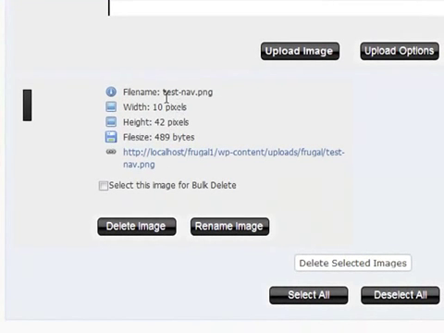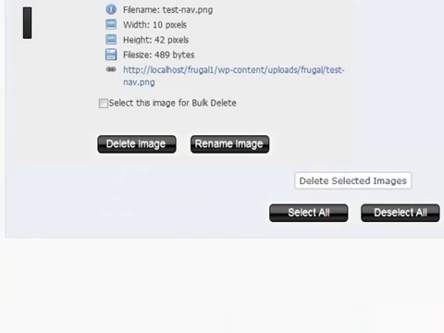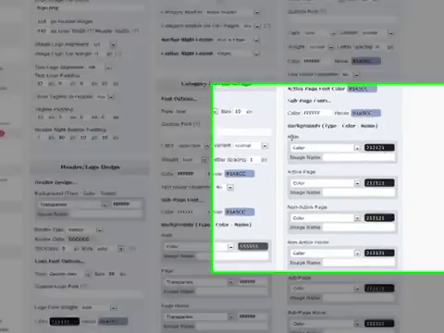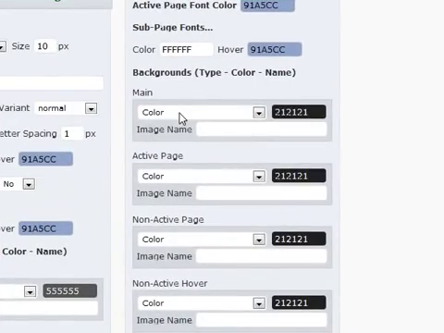It shows you all this great information, and it just makes it super easy to add images to your site. And then the next step, I'm going to go to the header design section because that's where I want to put the image. Here's the navbar design page. I'm going to go to the main background for the navbar.